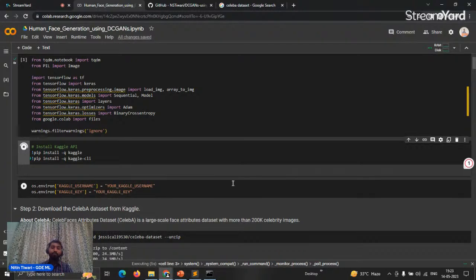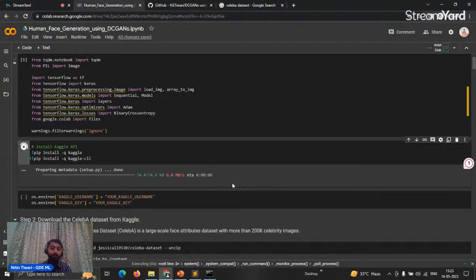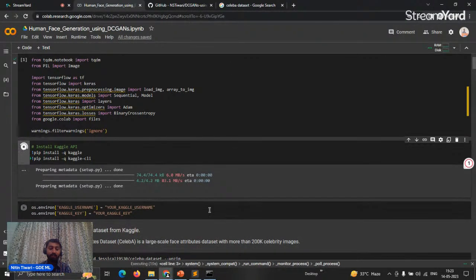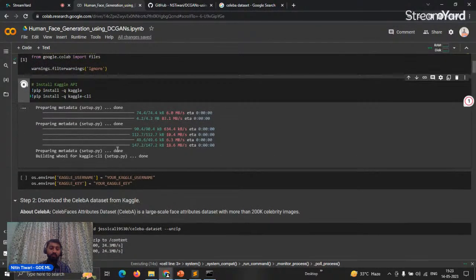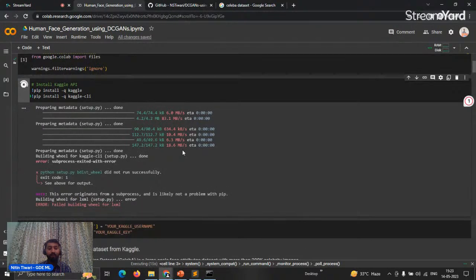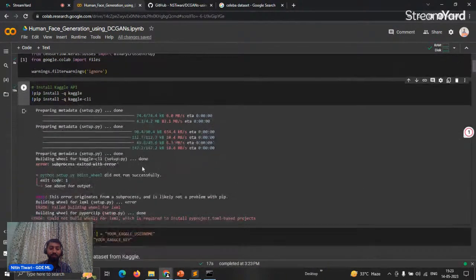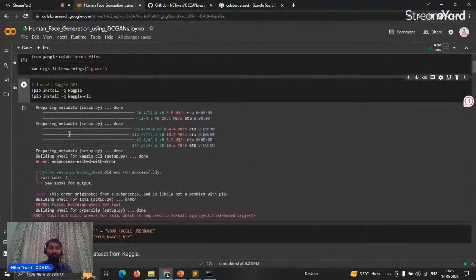By the way, if you don't have an account on Kaggle, you can also skip this step. But in that case, you will need to upload the dataset manually. So it's always suggested that you create an account on Kaggle. Of course, if you're learning machine learning, then it's obvious that you have a Kaggle account. It's always recommended to have it.